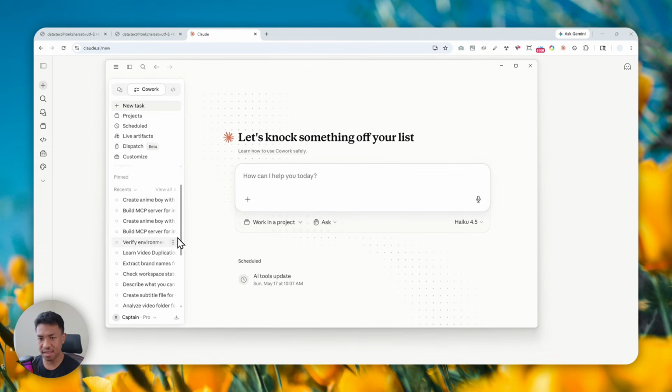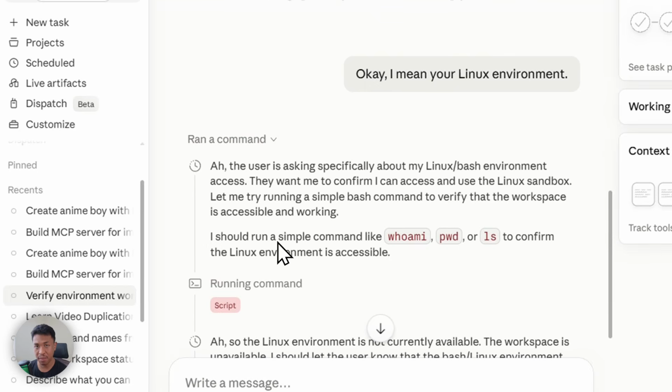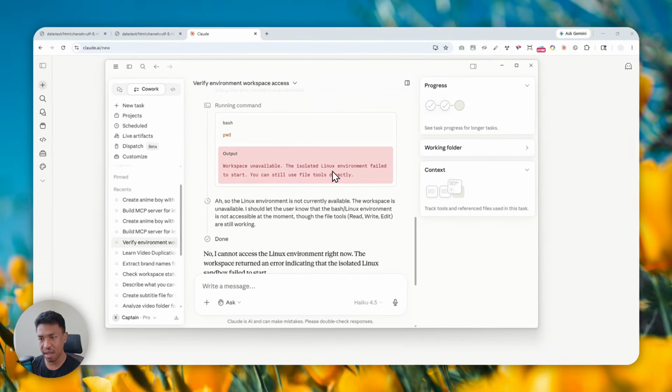So the question is, how do you fix this problem? How do you run this environment again so you can use Claude Cowork normally? Well, there are a few steps that you can take, and the first step is quite simple. You can restart the program.